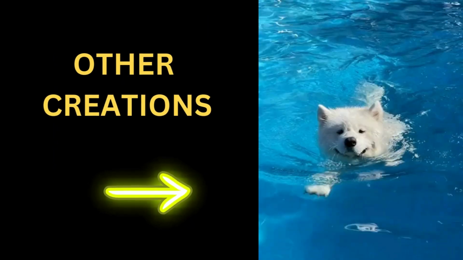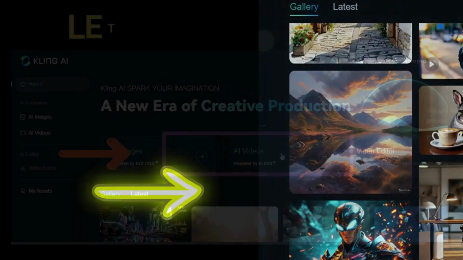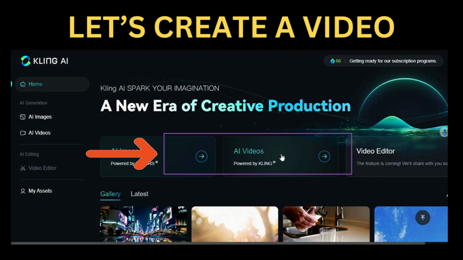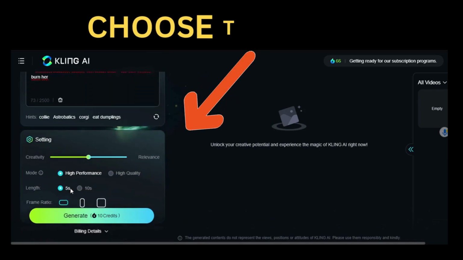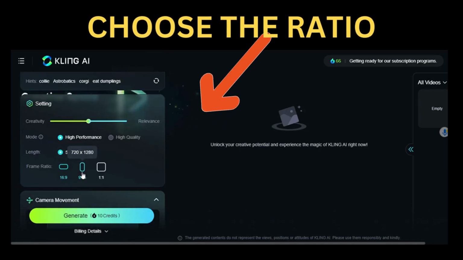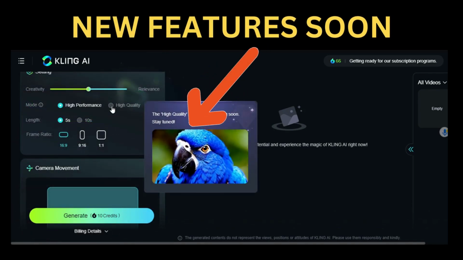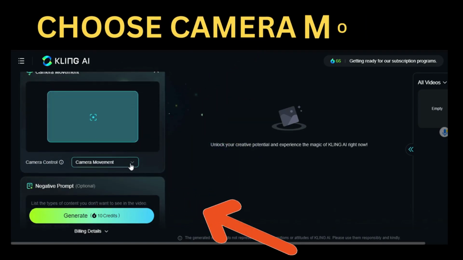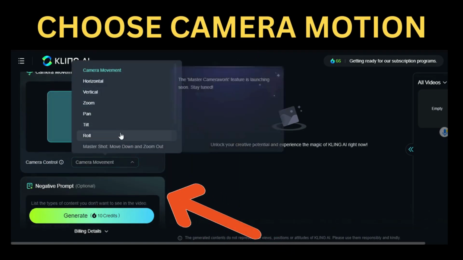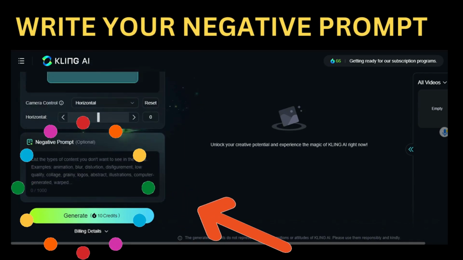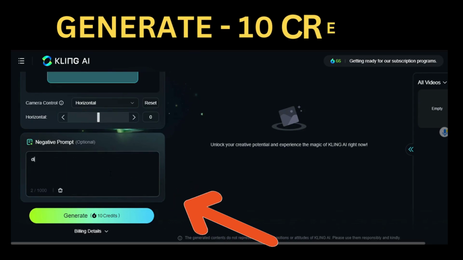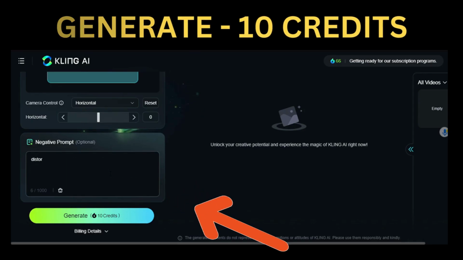Your turn to create. Let's do it. First, choose video. Write your prompt. Choose the ratio. New features are coming. Choose camera motion. Negative prompt. It's optional. Generate. That's it. Your turn now.